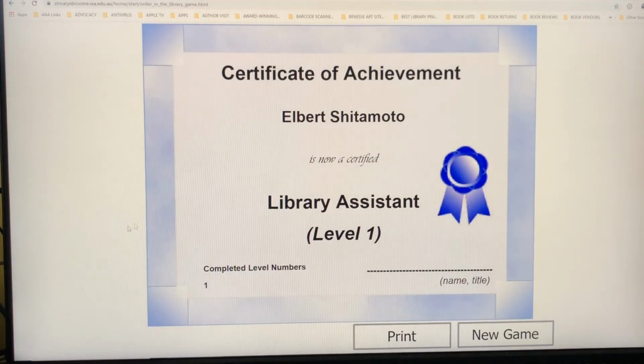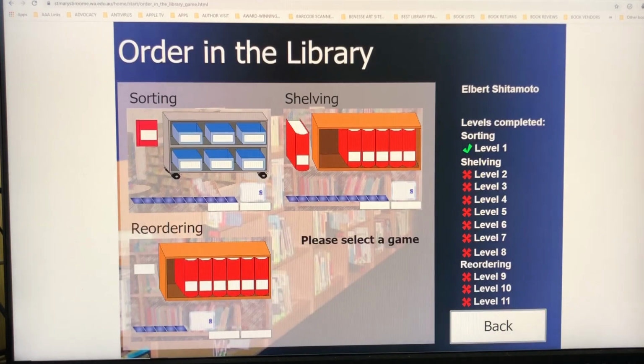100. Okay. I am a library assistant level 1. All right. That means I get to make minimum wage. All right. Okay. So you can print this out or play a new game. Okay. All right.